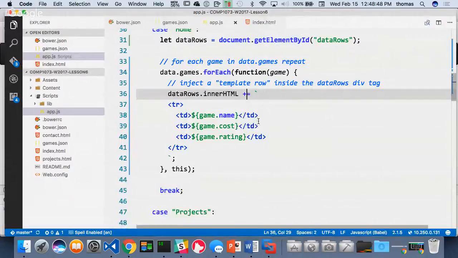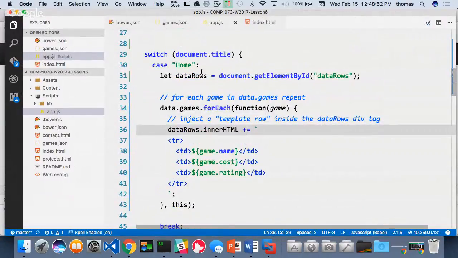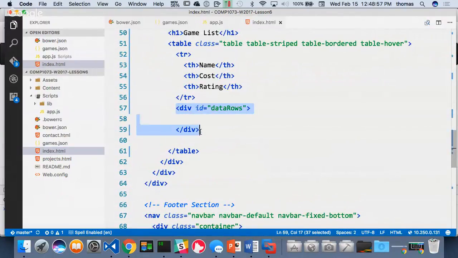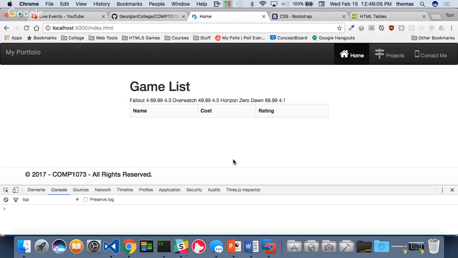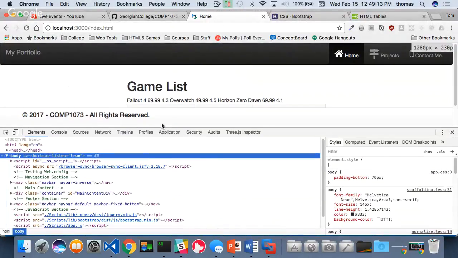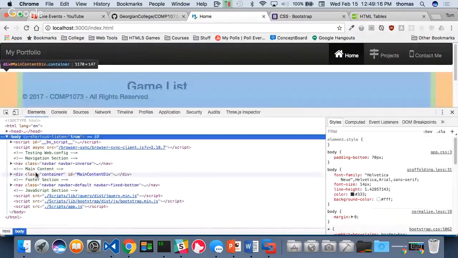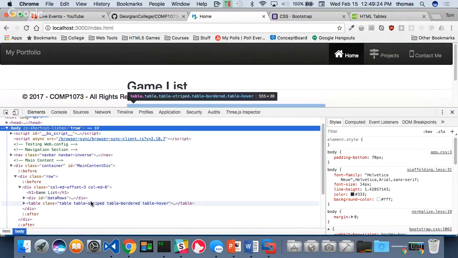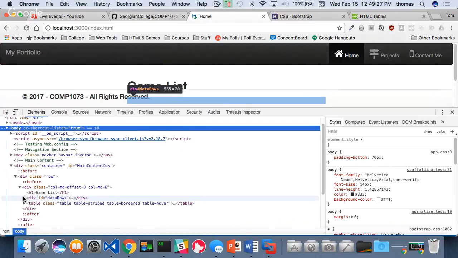Well, remember my page loaded. I've got my data rows. And if I go to my index.html, I've got my div tag right here, inside of my table row. So what's the problem? TRs, right? Hold on a second. Let's see what I'm actually getting. Let's inspect the page. We're going to go to elements and see what we're getting. Here's our container, our main div. Inside my main div, I have a row. Inside my row, I have my game list. Inside that, I have something called data rows. Wait a minute.